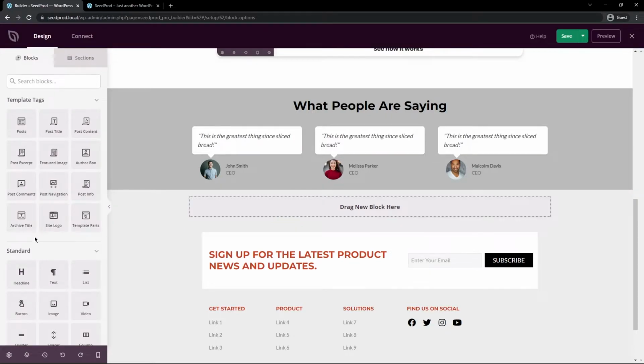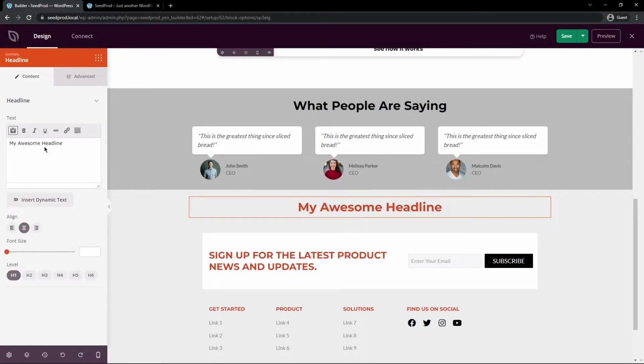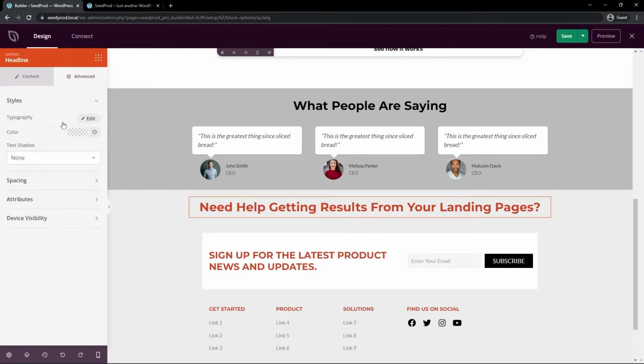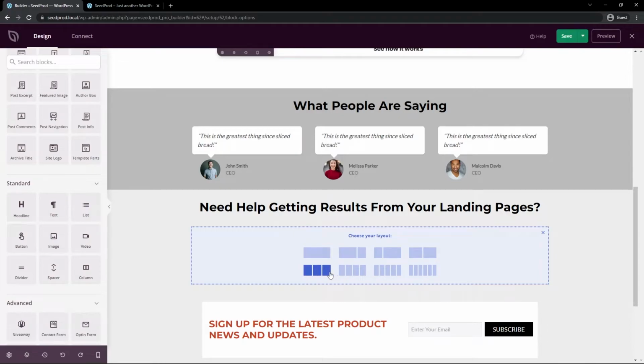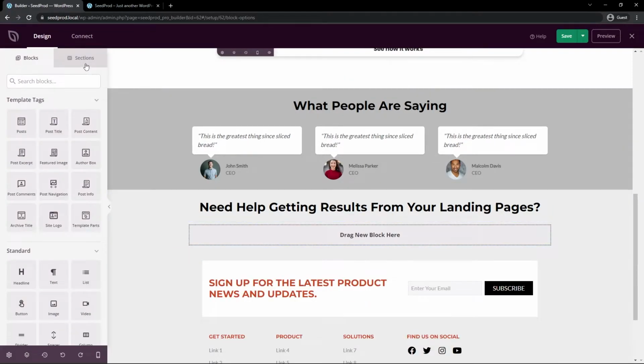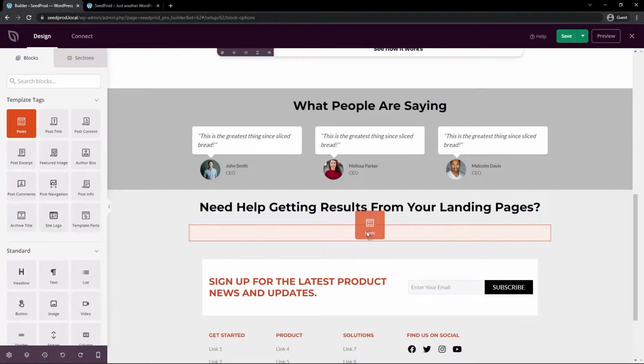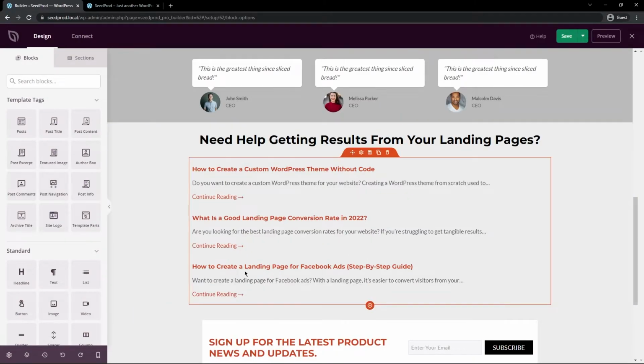So we'll grab the headline block, drag that in. Again, we'll change this, advanced color. We'll go with the black. We'll come back and let's select the column underneath here. And let's go with, actually, I think it's one because we can set the columns in the post block itself. So right here under template tags, we can select posts and drag that right in here. Now we can see our 3 posts right here.